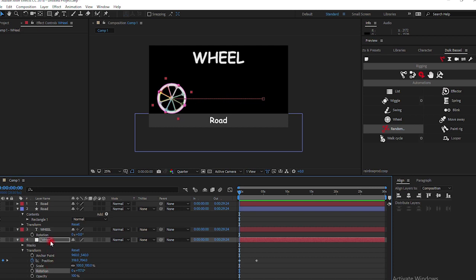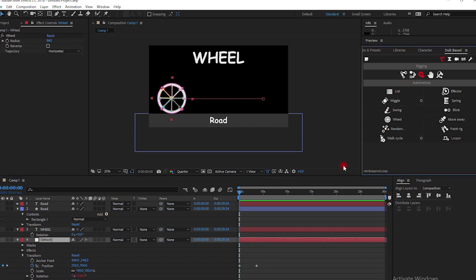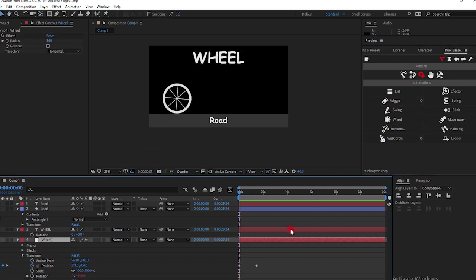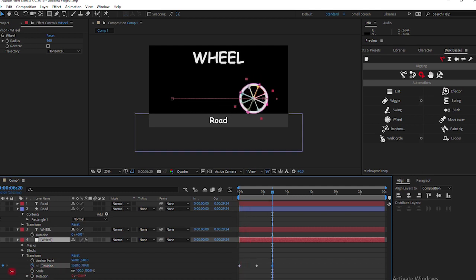Click on my wheel and go to Duik, click on rigging, go to automation and click on wheel. So the job is done, your wheel will automatically rotate on the street as you like. If I add another keyframe to roll back, it will rotate back.